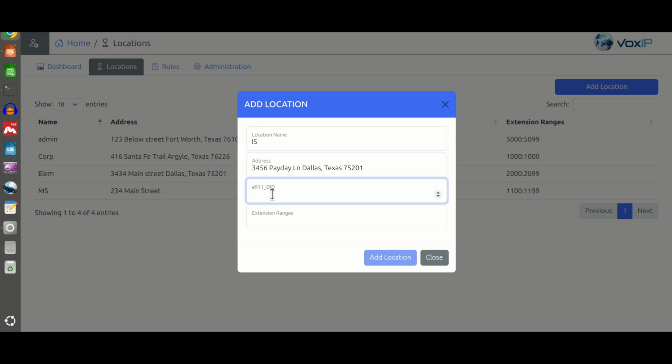You also need the E911 DID. So once again, I'm going to make one up. And once again, this is the DID that's being outpulsed to your 911 county operator. And then you need the extension ranges for that location. And once again, this is what makes the hook to the rules you're going to create. And we're saying right now, 6000 to 6099 is the extension range. We're going to add that location.